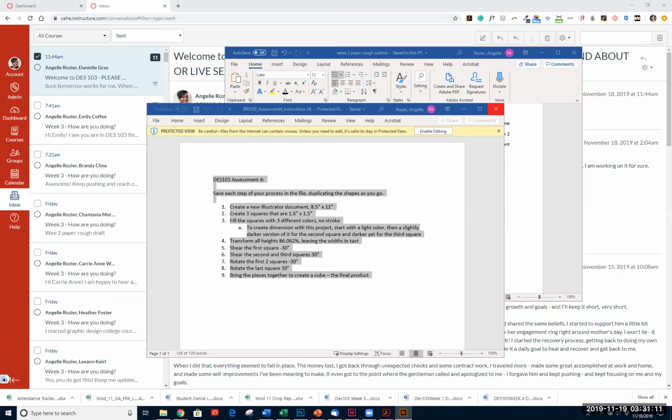So now that I've done this, I'm going to duplicate these shapes. I'm holding down my Shift key and I'm using my selection tool, which is the black arrow. I'm selecting all 3 shapes, Command C and Command V to copy and paste. I'm going to put these shapes right below here. Now it says for the second step or the 4th step to transfer all heights to 86.062%. I'm going to leave the widths intact. So the only thing I have to do here is just to click here on the square itself.